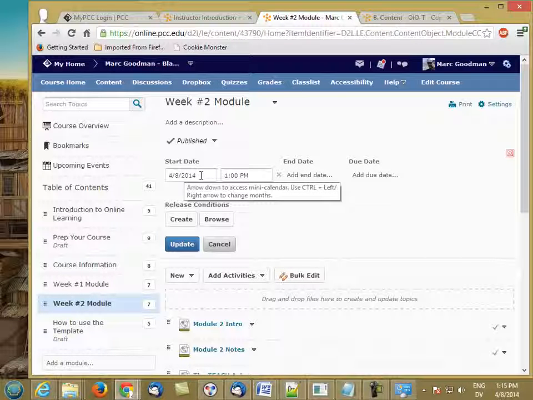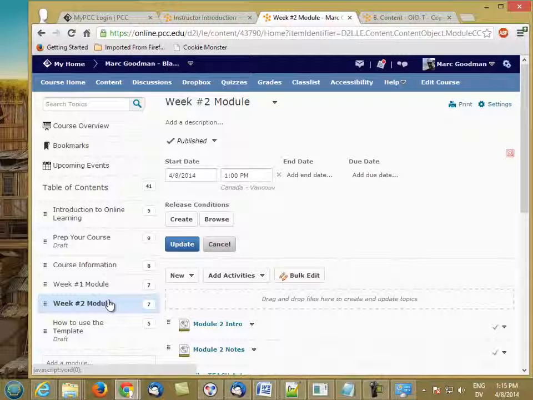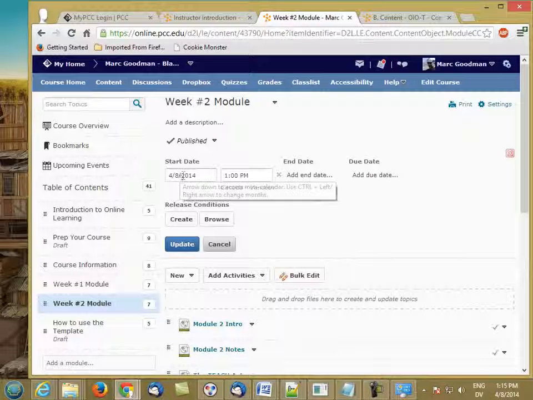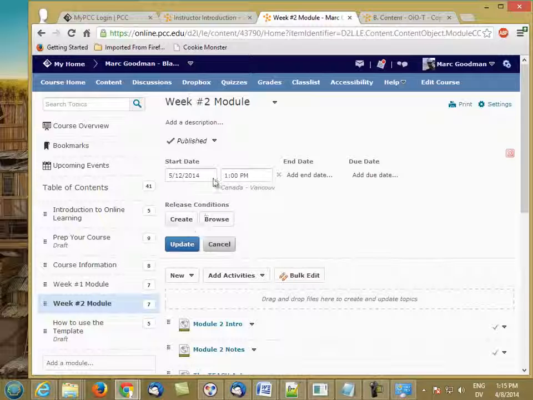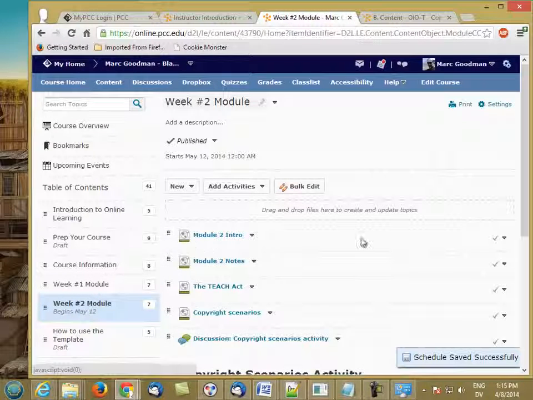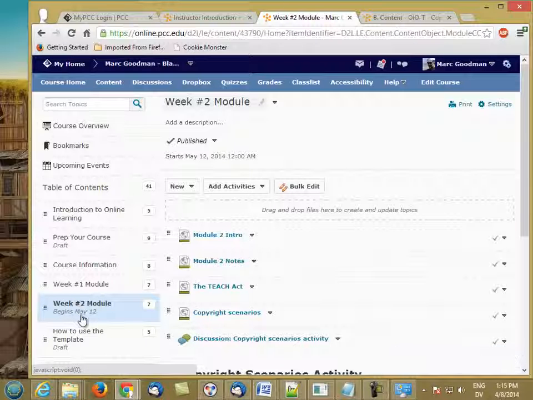Now we want the module to be available throughout the entire second week. So that starts on 5/12 in the term that I'm teaching this on. So I'm going to change this so that the module is released on 5/12, first thing in the morning, which is 12 o'clock a.m. And I'm going to update. So now you'll see that begins May 12th has been added to the table of contents.